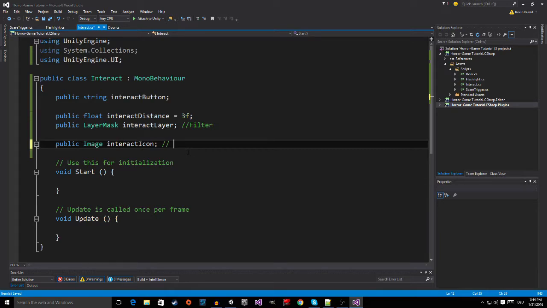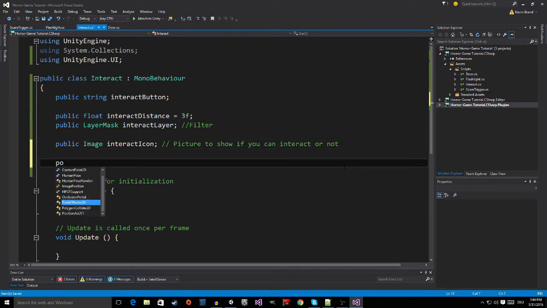So let me write it out. So it's going to be the picture to show if you can interact or not. Okay, and then the last thing we need is a public bool. Public bool, and this bool is isInteracting. So that checks if we are currently interacting.